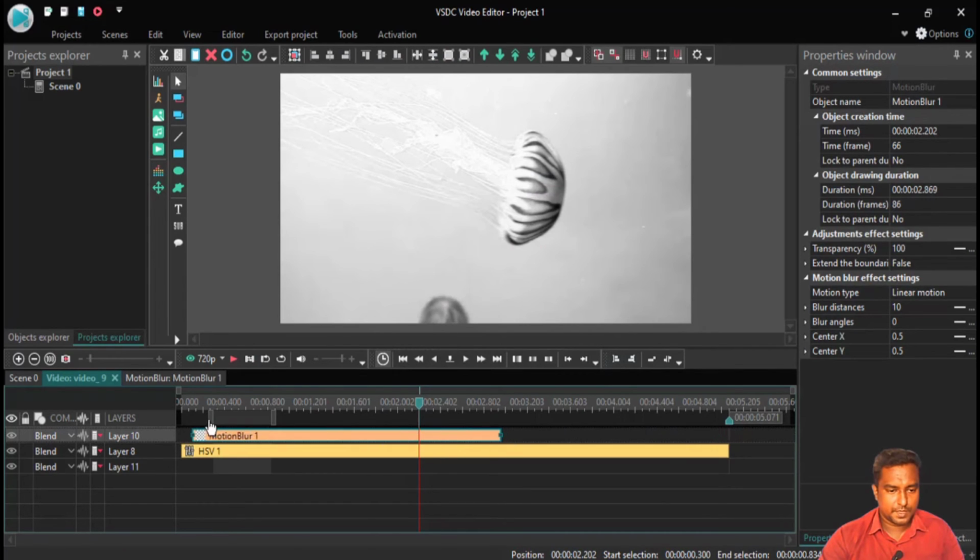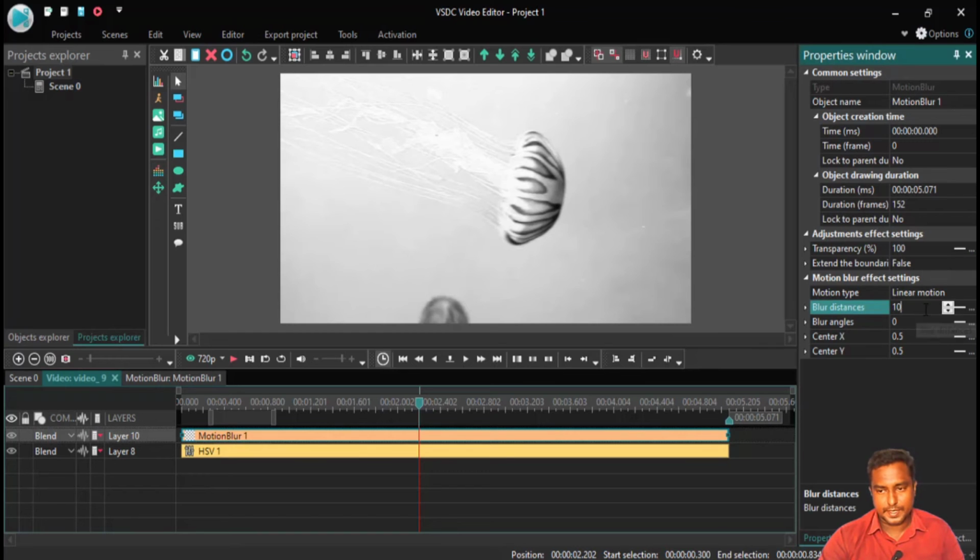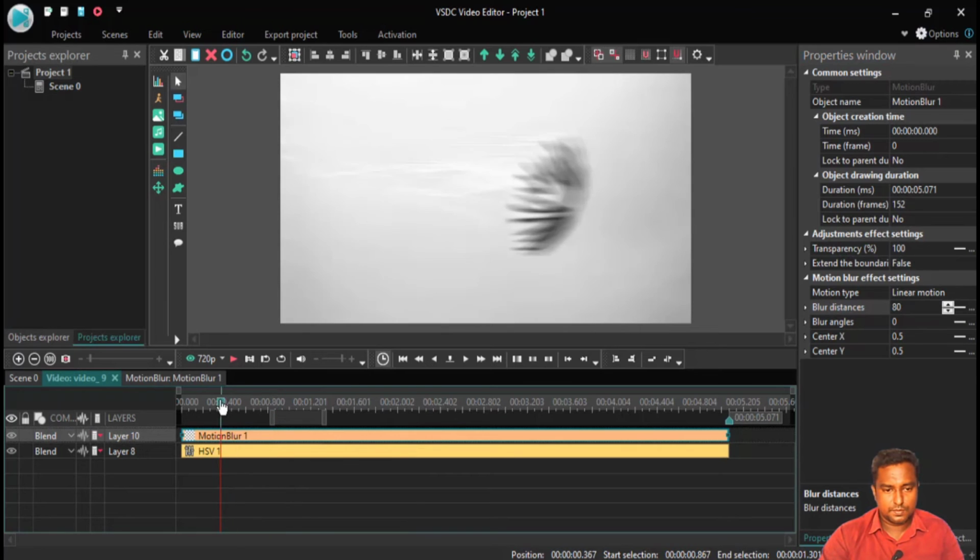The cursor should be at the beginning, or else we have to move that effect. So motion blur is a kind of blur that gives you the illusion of movement. I was giving it an 80 value. Normally the jellyfish was not having this kind of look, but right now, after adding that motion blur effect, it has that look.